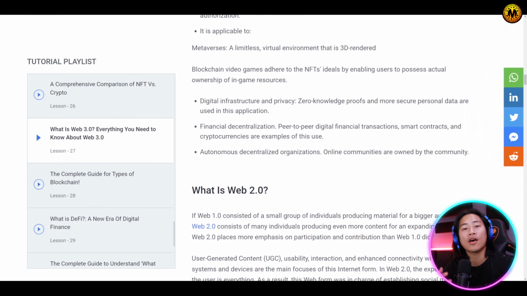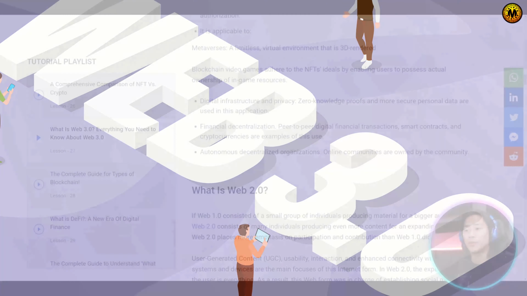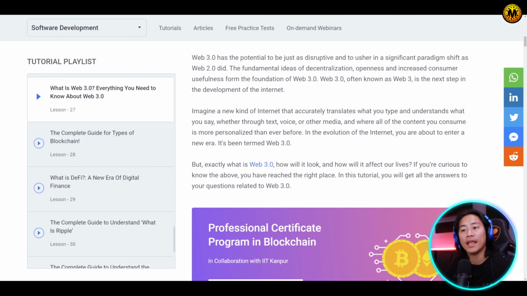Now, what is the opportunity in Web 3.0, right? The opportunity in Web 3.0, guys, is because blockchain technology is at the core of Web 3.0. Current web apps will require a blockchain upgrade if they want to play in Web 3.0.